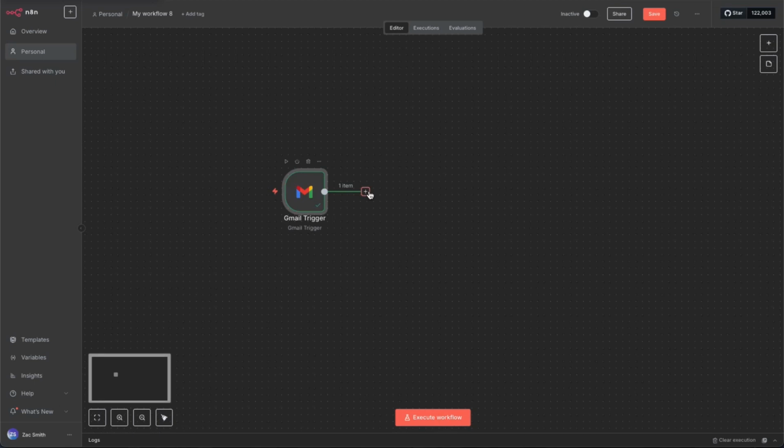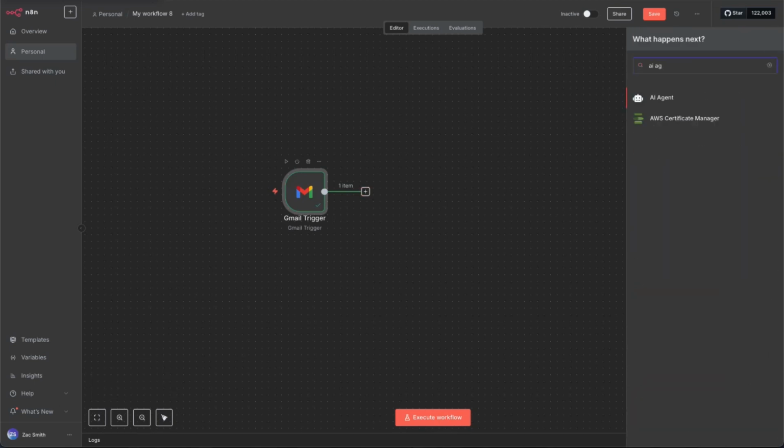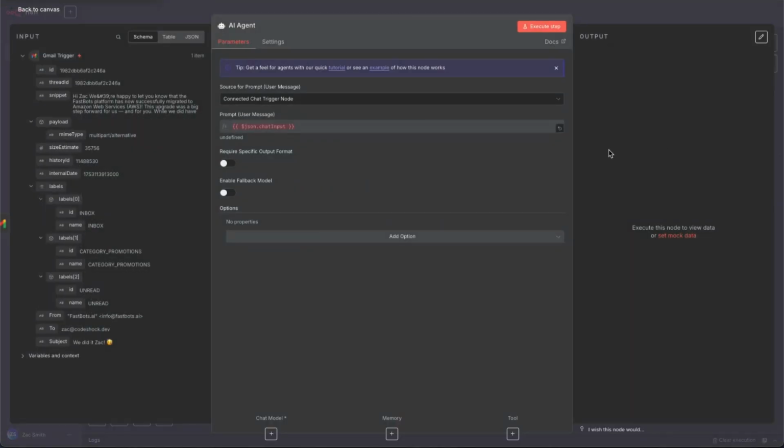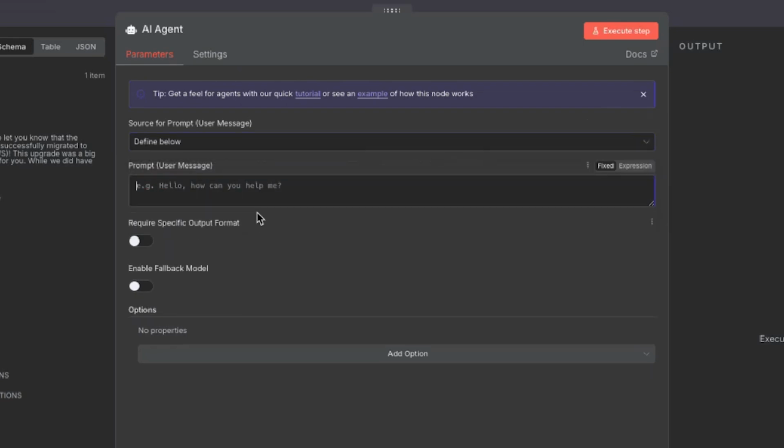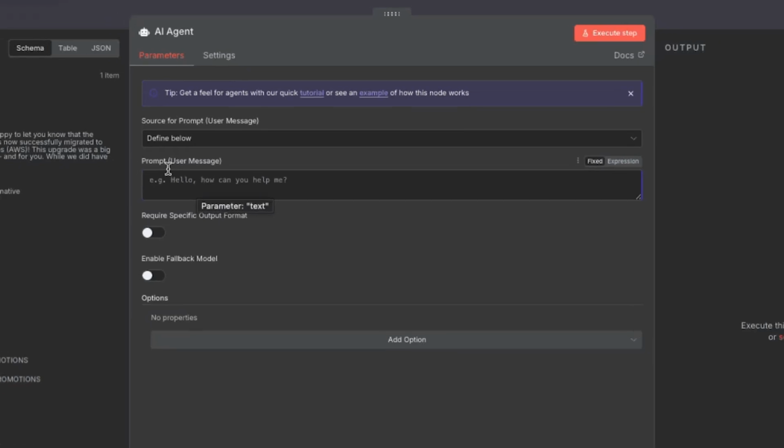Here we want to add an AI agent. So we just type AI agent. It's right here, nice little robot head. There are a couple of things we have to pay particular attention to when we're connecting an AI agent to a different trigger than the chat. The first thing we need to do right here is source for prompt. Notice the default is connect chat trigger node. This is if you use the chat trigger node, but we're not using that, we're using Gmail, so we'll click this and say define below.